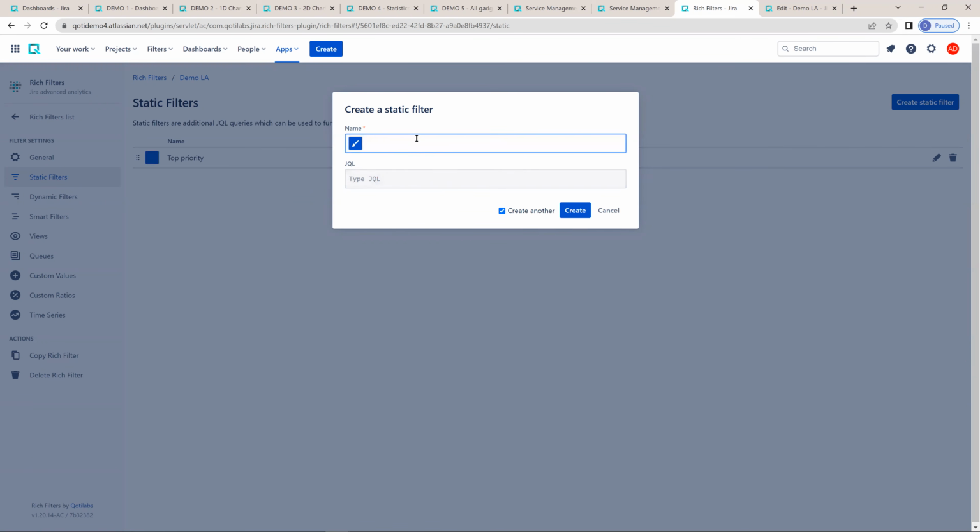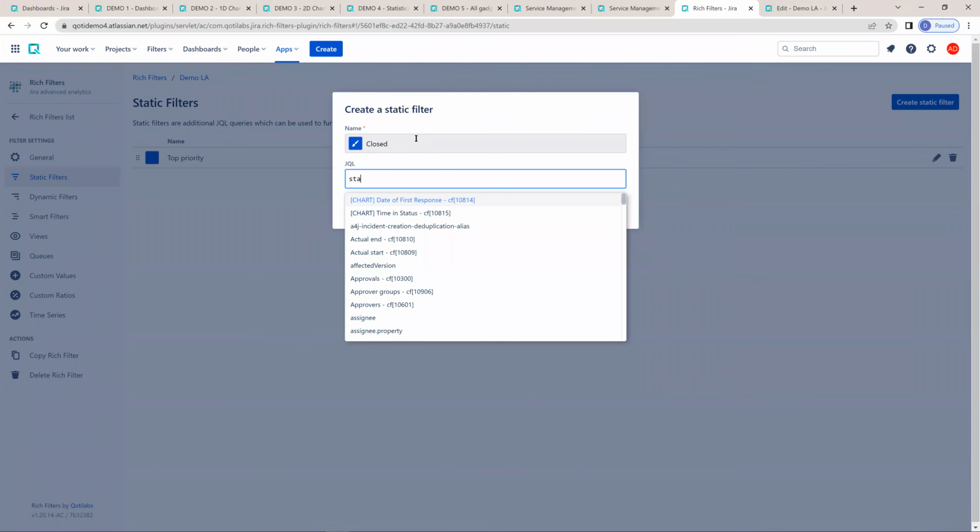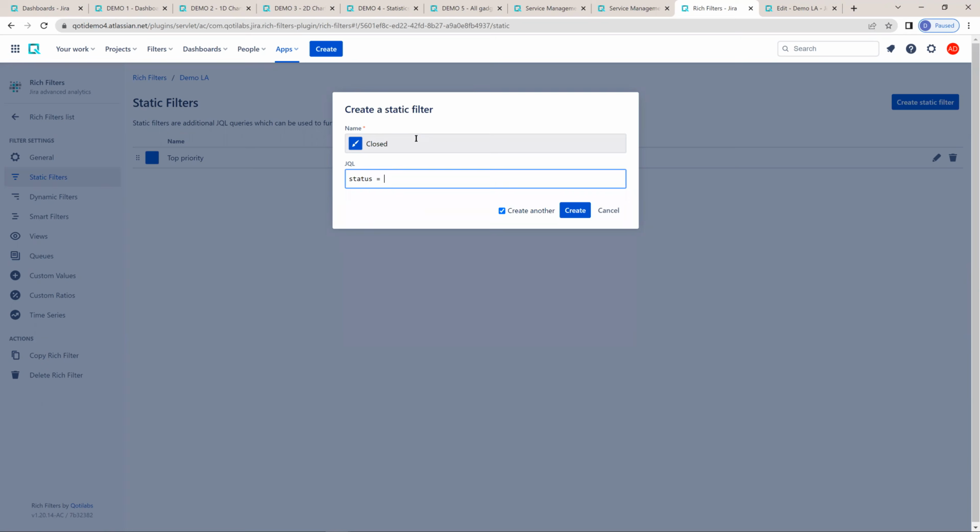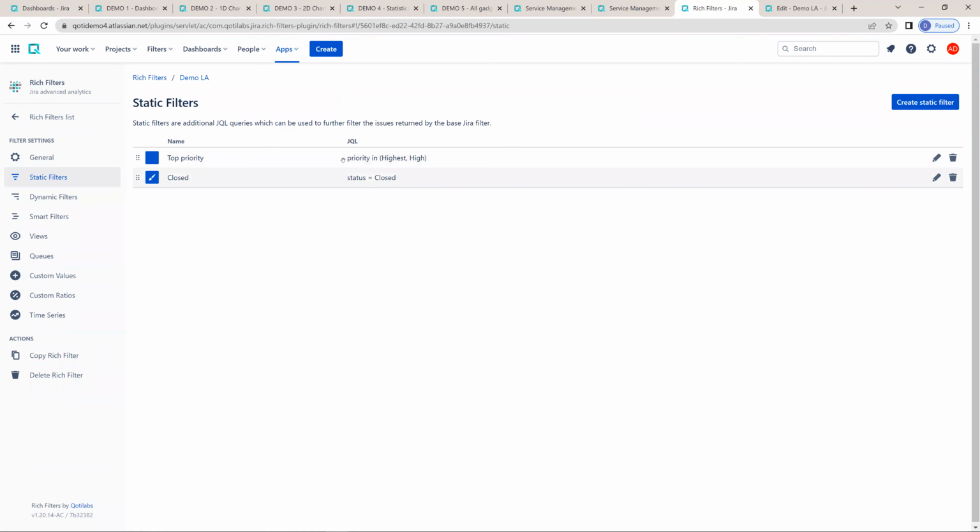And let me define another one, closed, for example, and I will say, well, status equals closed. This is what closed means to me. So I define two static filters, top priority and closed.